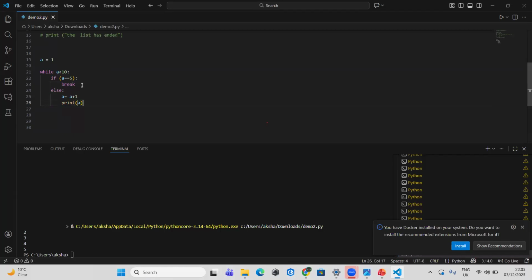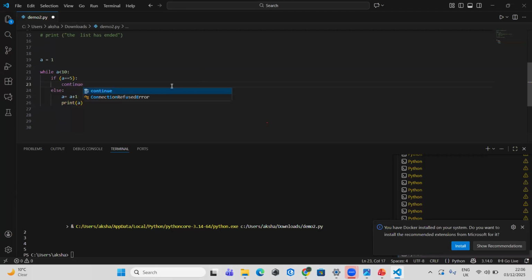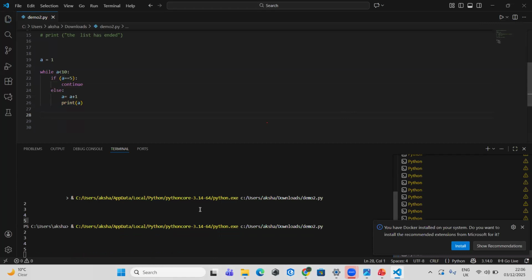Now, just like break, there is something called continue. What happens in continue is it does the same thing as break, but only for that particular one loop. It will not break the loop, but it will just skip that one condition. So if you see in break, I was stopped at 5. I did not proceed further. But if I choose continue instead of break, this should continue then.